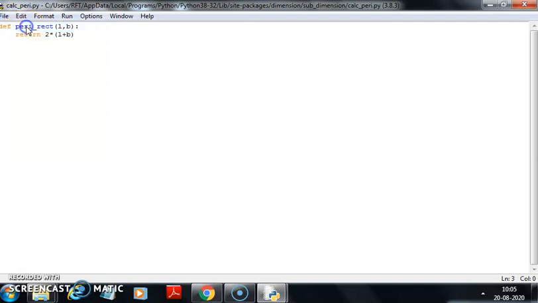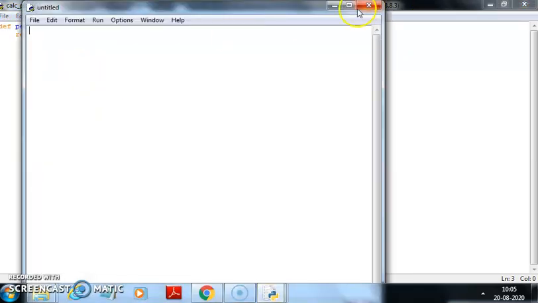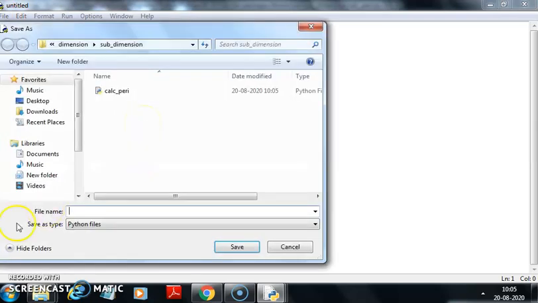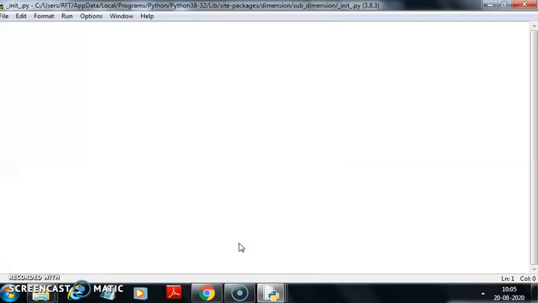Now I am storing the special __init__ file, in order to make it a package again. So I am saving this file by the name __init__, and see, it is there inside sub_dimension, because I want to make sub_dimension a package, so I saved it here. And now my sub_dimension package is also ready.